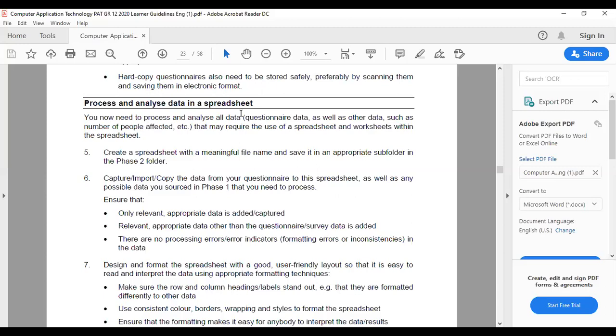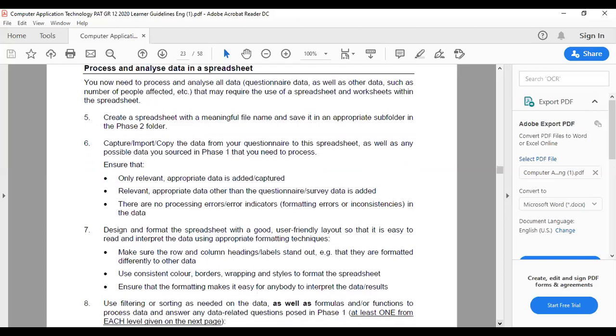Now number 7 says design and format the spreadsheet with a good user-friendly layout so that it is easy to read and interpret the data using appropriate formatting techniques. So now these are the techniques that you need to follow or you need to use.